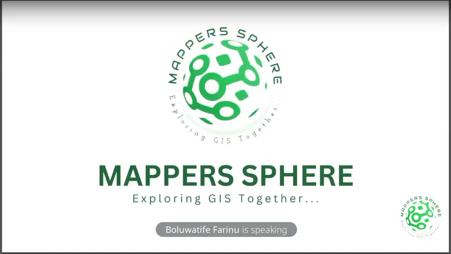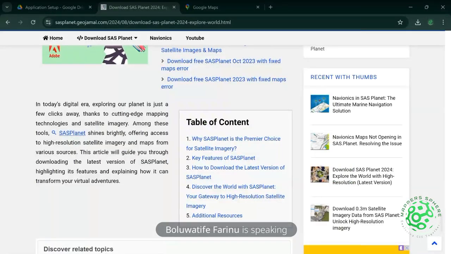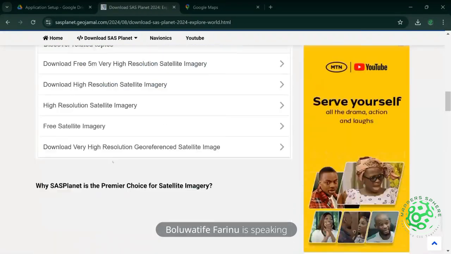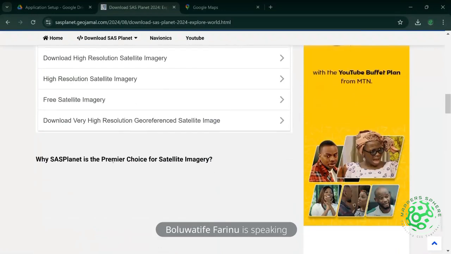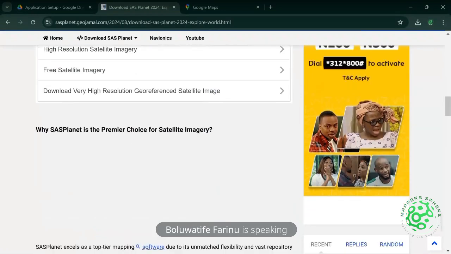Sorry. So this is a website for Sasplanet. Sasplanet is a Russian application. It's built by Russians, and it is a nice software from which you can get high resolution images. So we can quickly go through some of the features of Sasplanet. These are the key features.